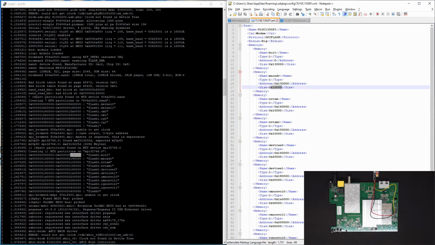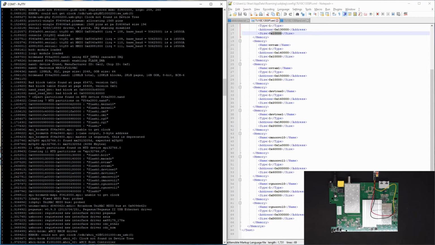In the definition here, it's the start address and ending address. So if you subtract 1300 from 1400, you will get 10000 here. Okay, so the next block will be NVRAM, and then NVRAM 1 and dev here. So it is always a 1-to-1 match. So SPI flash is quite easy if you have this information.